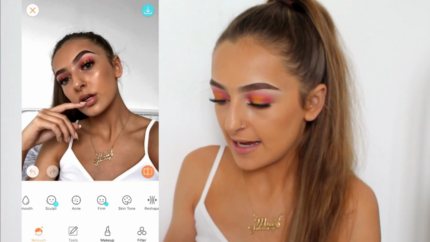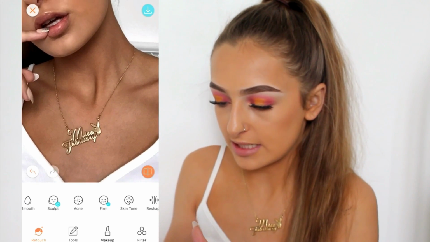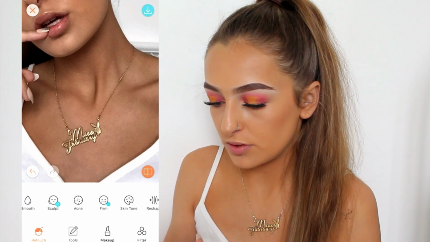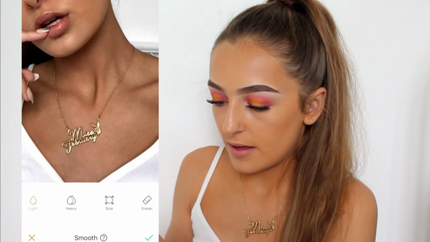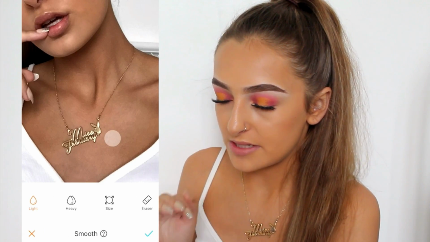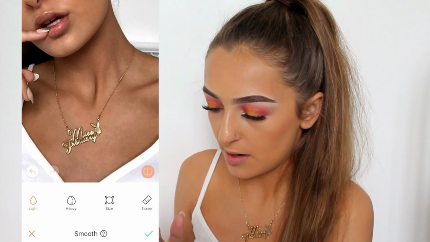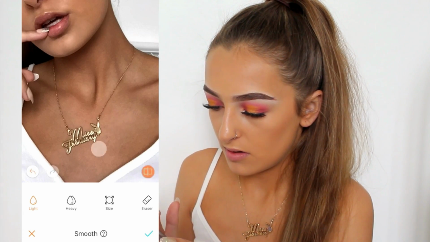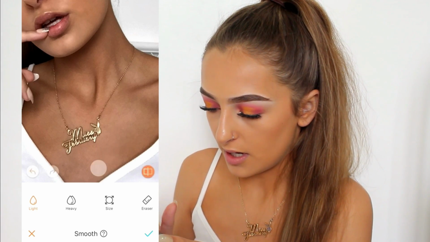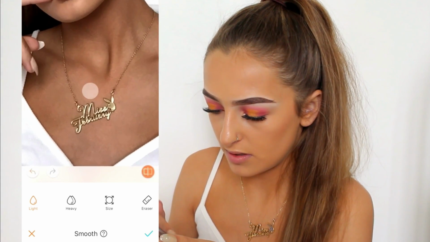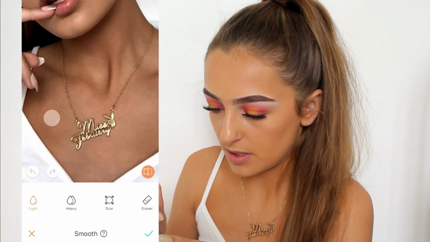And because my fake tan is kind of coming off here, as you can see, I look a little bit patchy, so I'm just going to go to the smooth and I'm going to keep it on light, because if you do heavy smooth it looks too fake. And I'm just going to tap on the screen over the harsh parts, just so it doesn't look as patchy. I'm just going to make it look a little bit smoother.